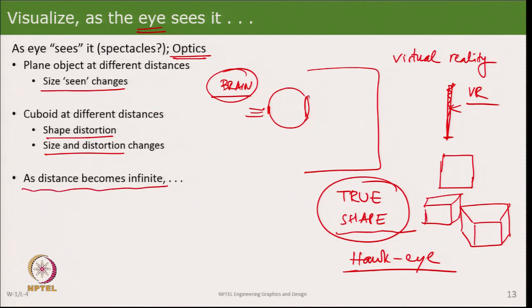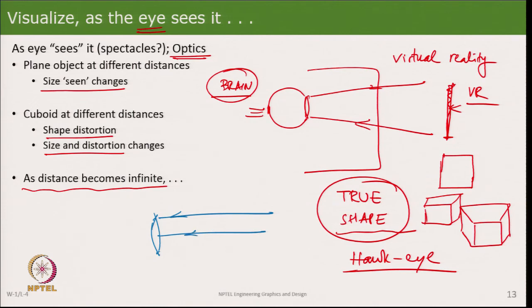An important thing happens when the distance becomes infinite, because for a close object the rays are coming like this, but when the object is far away, the eye sees the rays essentially coming parallel. Sunlight is a good example. The sun is so far away that the rays coming on earth have very little distortion, and we are looking at straight lines coming there, and then we get some image over there. In that case, if the rays are coming straight, we end up seeing the true shape.